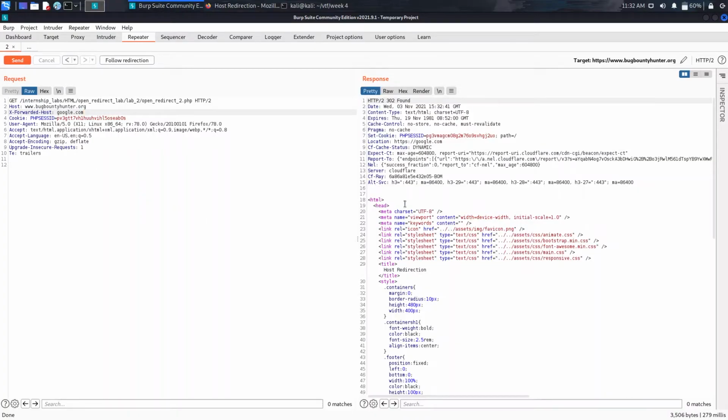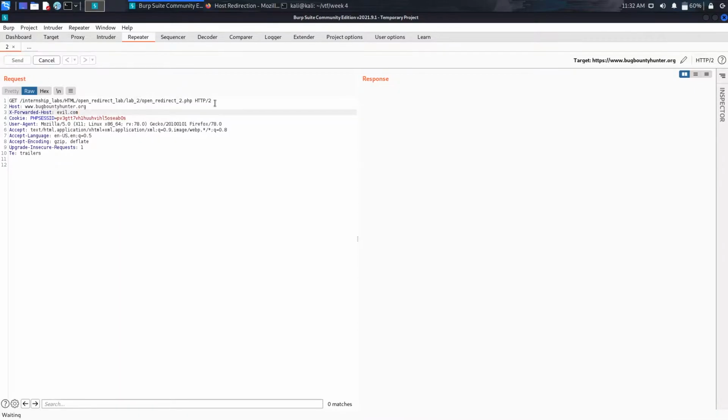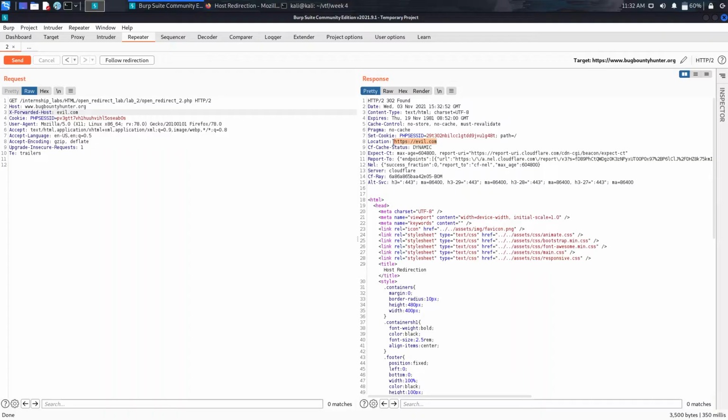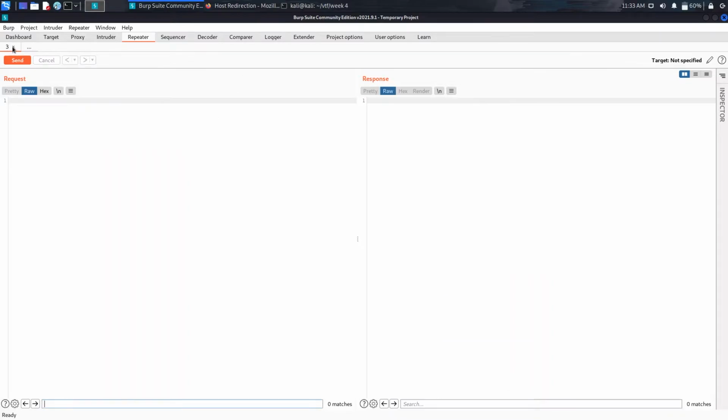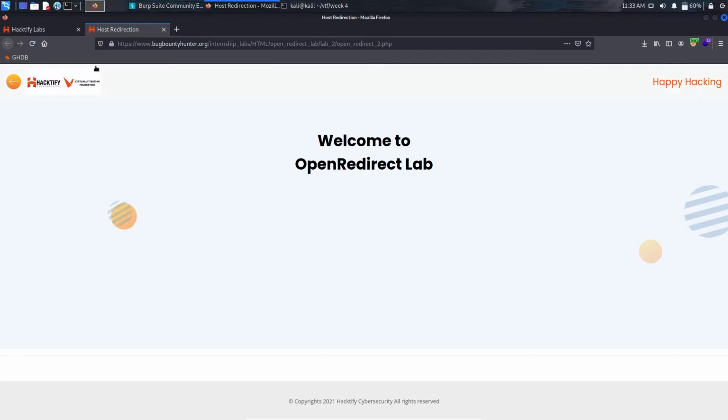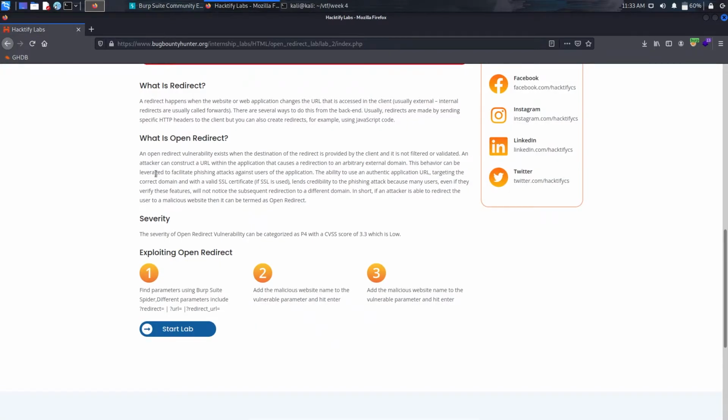When I click on send, as you can see, the location is changed to google.com. You can just do evil.com or whatever you want. As you can see, it was replaced by https evil.com. So this was a successful redirect. Access of this will be your POC. Now just remove this. Now let's go to our lab 3.